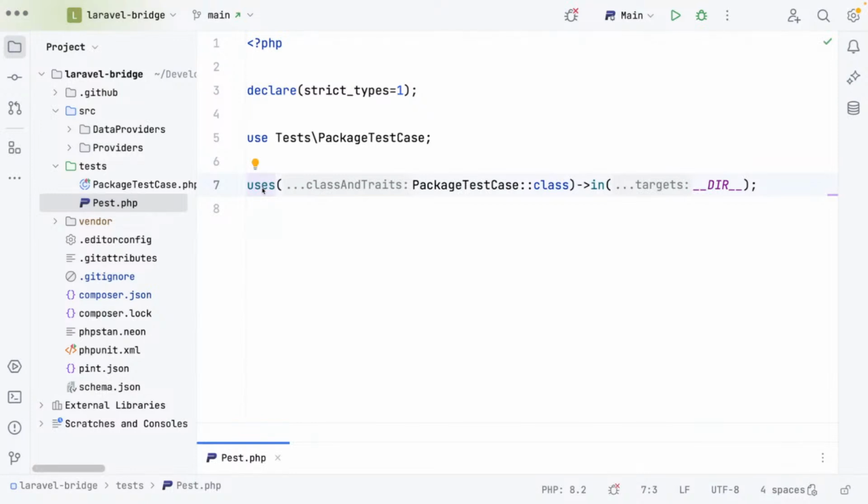And what this will do is say, okay, so in all of the tests in a specific directory, for example, I want them to use a specific trait or to extend a specific test case. You can add them here and say, all of my tests within this location use this class as a class to extend, or add it as a trait.